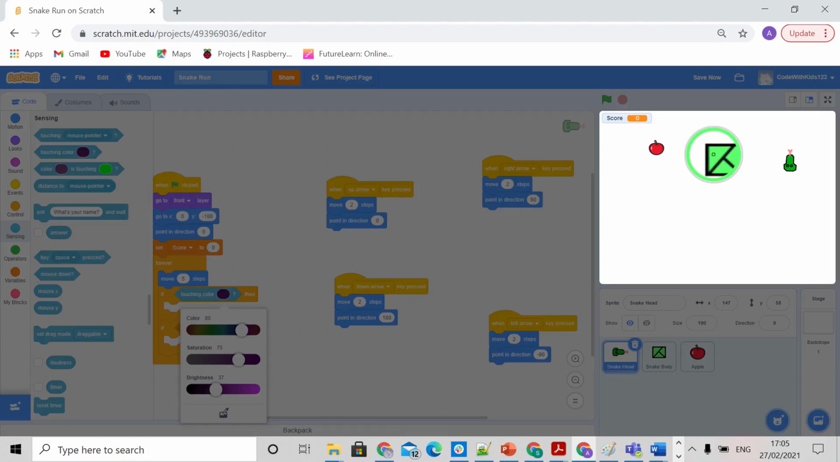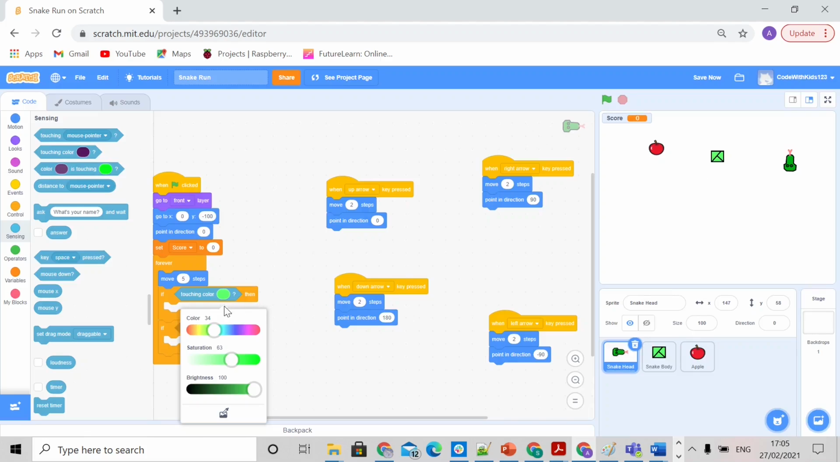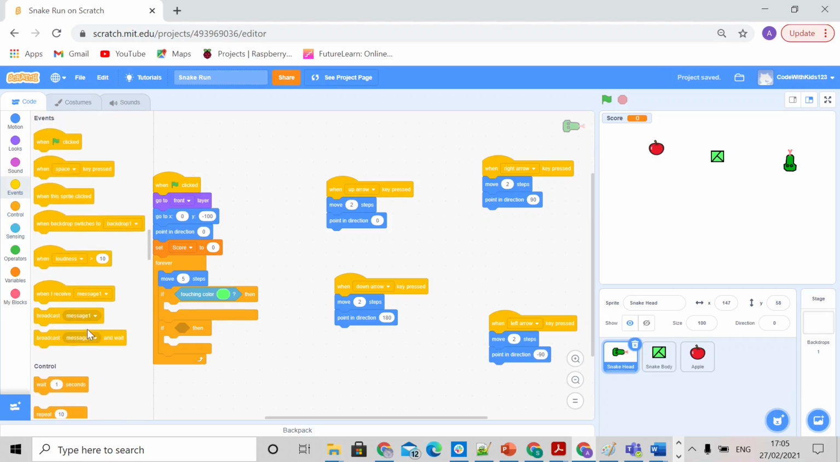Just go to the spot where it shows the light green or any color you have made it, and then just click on it and you'll see that color is over here. And also you can just copy the color saturation and brightness from the snake body, but this is an easier way. And then what we need to do is go to events, then drag out broadcast message 1 and wait.